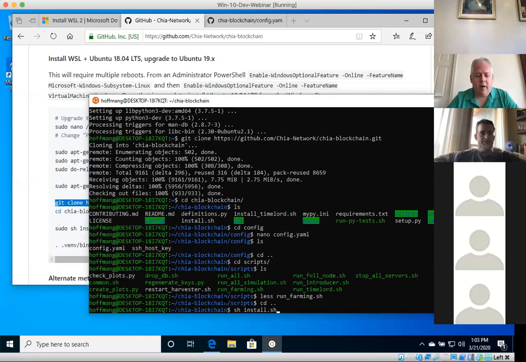Also, there's restart harvester. So if you're plotting new plots and everything's running and farming and harvesting, once your plot's done, you can tell restart harvester. It'll shut the harvester down, reload the harvester with your new plot from the plots YAML file, and now you're farming a new plot. Now, back in the main directory, to install the overall project, you do sh install.sh.